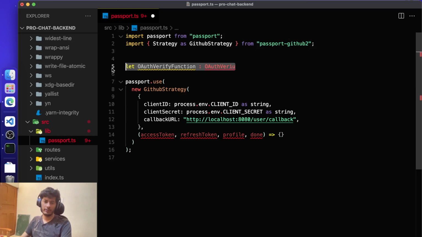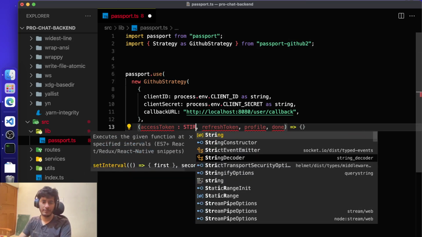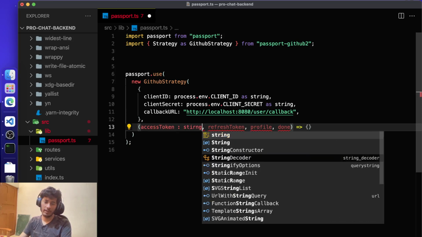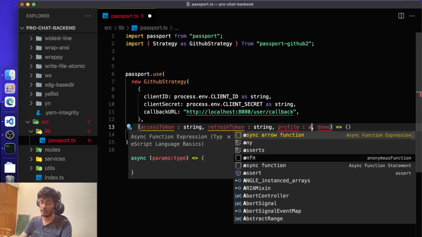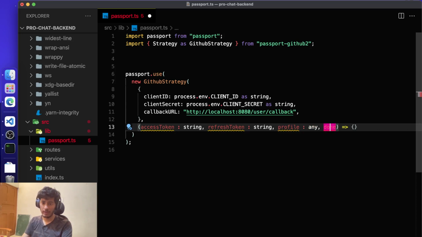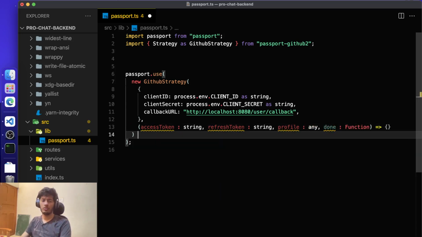Let's forget about this. Let's actually specify the types directly, implicitly over here. So we'll have string as a type. Refresh token will also be a string. The profile will be of type any, because I don't know what the profile will be, and done will actually be a function. So yes, we have the type for everything.